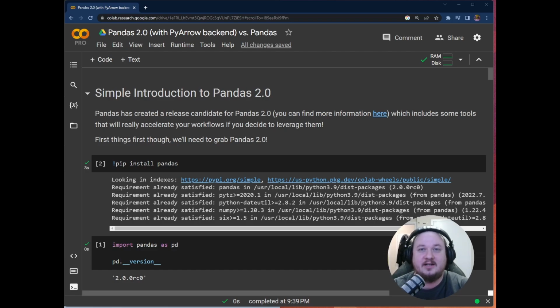So, today I have a short video where I just want to walk you through some of the most recent changes that Pandas has made, specifically to their backend. I want to walk you through a notebook. It's going to be available in the description, and it's going to show off how you can implement this new backend and how much quicker it is.